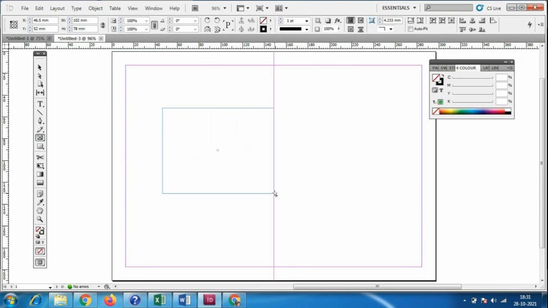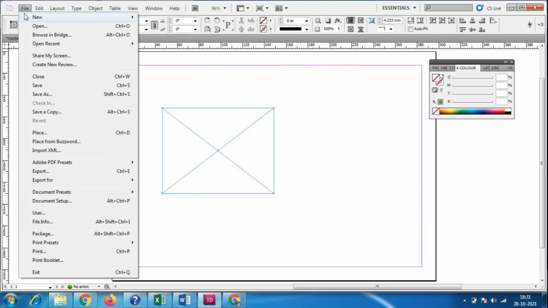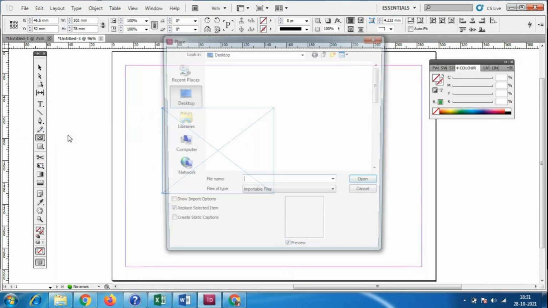I'll take this rectangular frame tool, and here I'll go to file, place. Okay, file, place. Please write it down, please don't completely depend upon the video. Sometimes we are not able to add the video, so please write down all these options. File, place, shortcut is Control D.